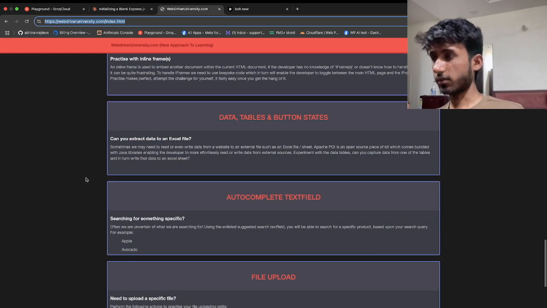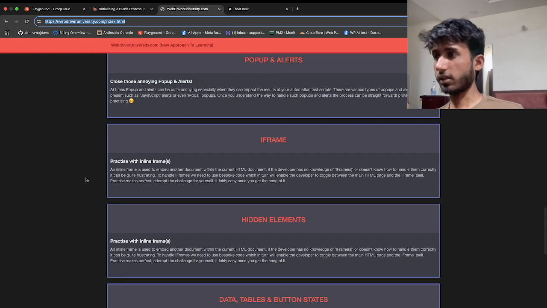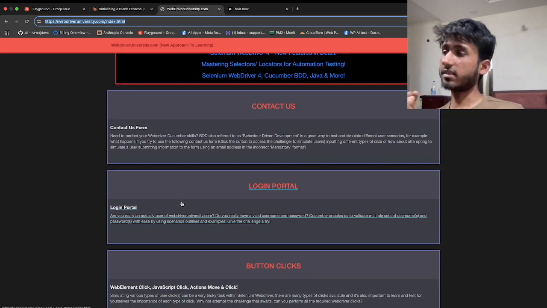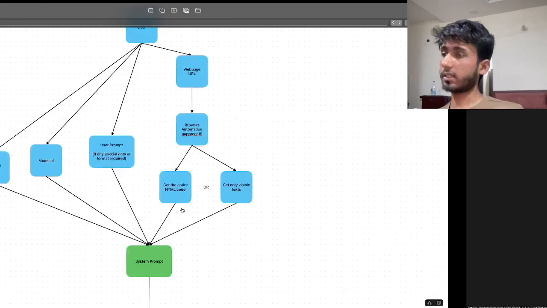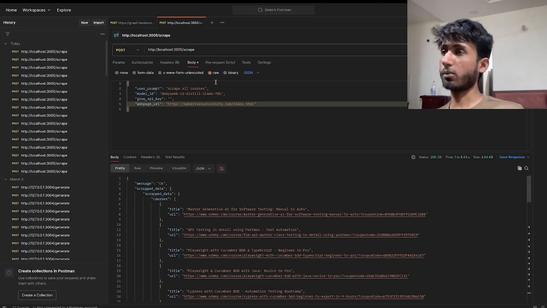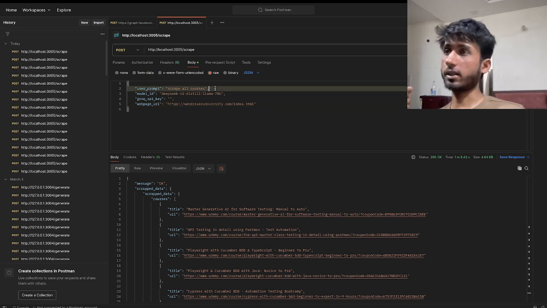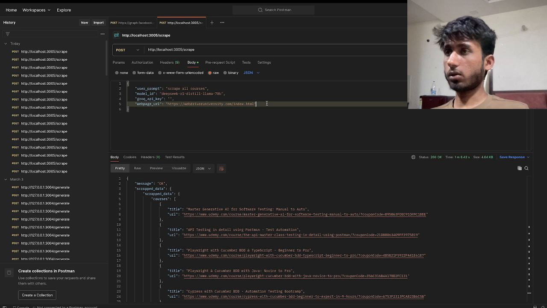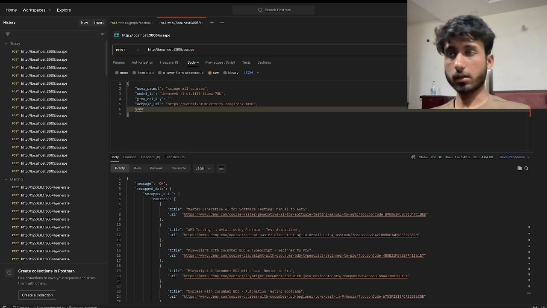DigiLocker need specific, can you extract data from Excel file? Yeah. So unlock your potential. He's selling some courses over here, and this has extracted all the courses data from here. We can also say extract all the important data or anything, and then it can extract it. But for now, let's do one more thing.